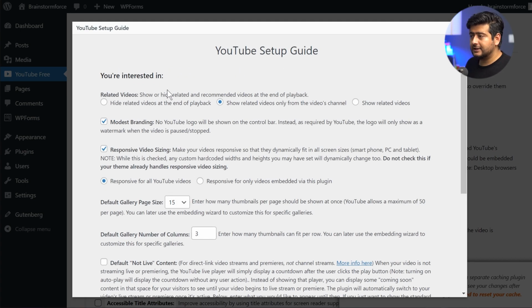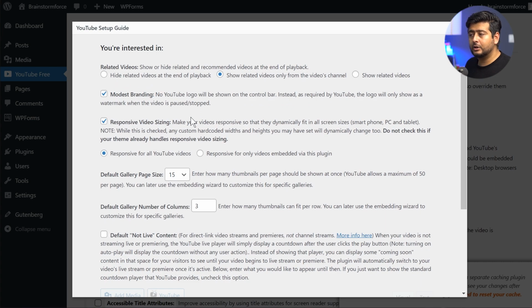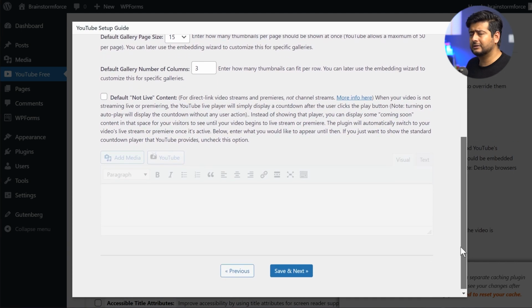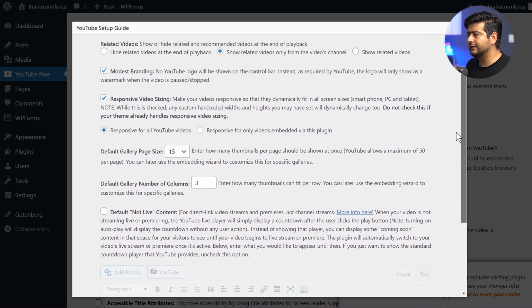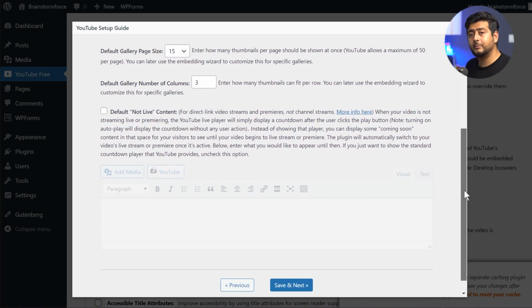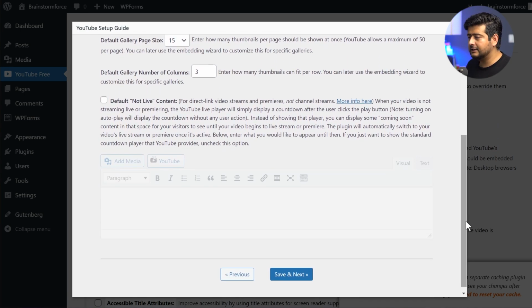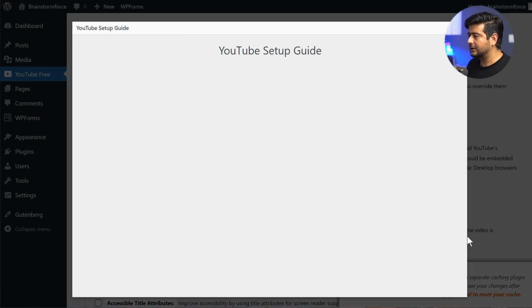So again, there are a lot of options as I mentioned. You may be interested in related videos. Do you want to show related videos from your channel, from all of YouTube, or just hide all related videos? Do you want to have branding or not? Do you want to have responsive video control or not? And what is the default gallery page size? A whole bunch of different options that you can configure with this plugin. As I mentioned, it's a pretty exhaustive list of features. You can definitely spend some time on the settings when you install this plugin and figure out what applies to you. I'm just trying to demonstrate the options quickly. So let's hit the next button.